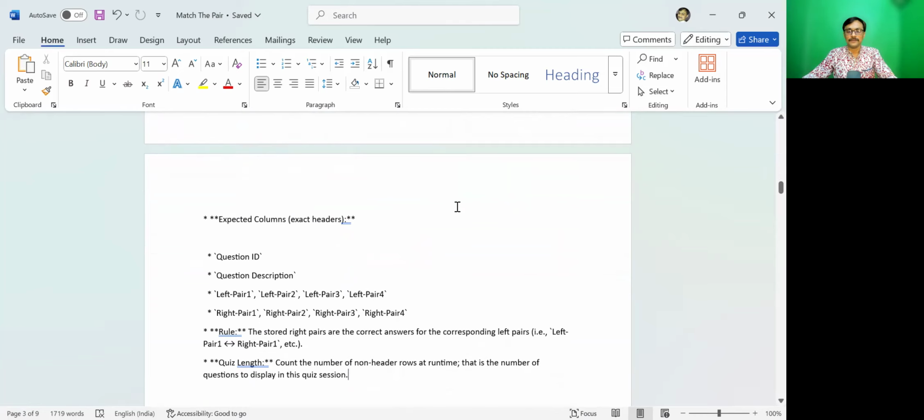Rules: the stored right pair is the correct answer for the corresponding left pair. So hopefully this is understood by Lovable well. Quiz length: count the number of non-header rows at runtime. Okay, non-header row, that's a very specific thing. So it made the point that the header has to be removed. I had not mentioned that.